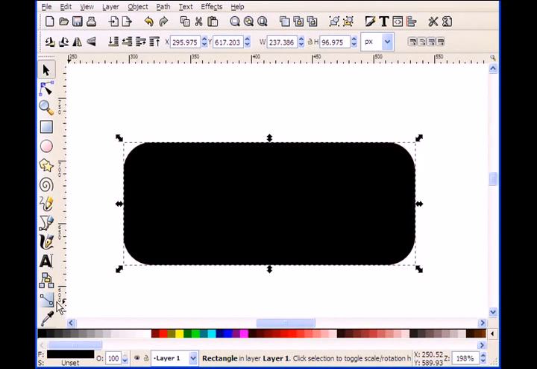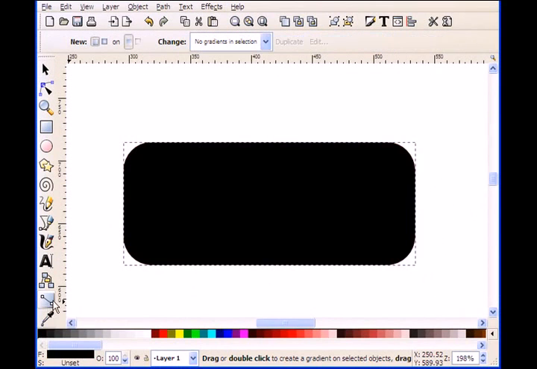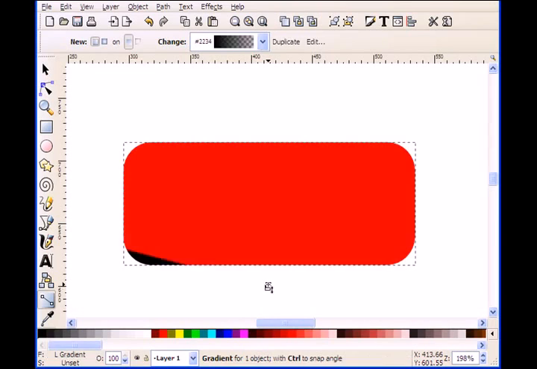And then I'm going to select the gradient tool. And what the gradient tool does is it allows me to apply a transparency effect to this black button that I have here. And to show you that, I'll click the left mouse button and then I drag the other end up till about there. That looks pretty good.